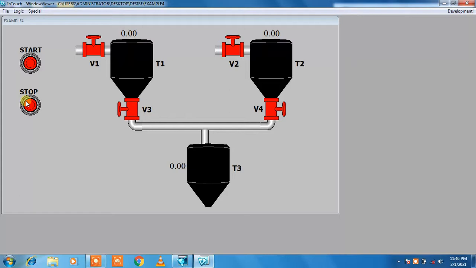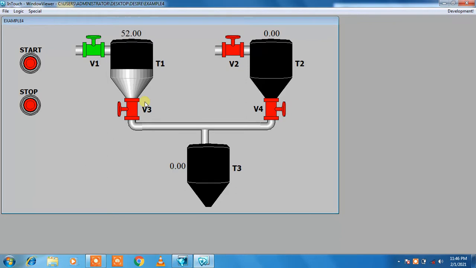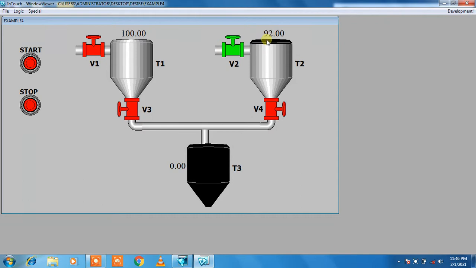So go to the runtime. If I press the start button, valve 1 is on and it is filling the tank by 1 liter up to 100 liter. Let us see what will happen. When it becomes 100 liter, valve 1 is off and valve 2 is on. It is filling tank 2 in upward direction by 1 liter up to 100 liter. And when tank 2 becomes 100 liter, then valve 2 is off and valve 3 is on.